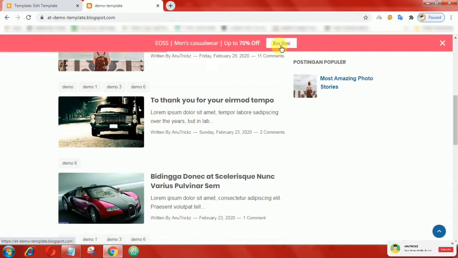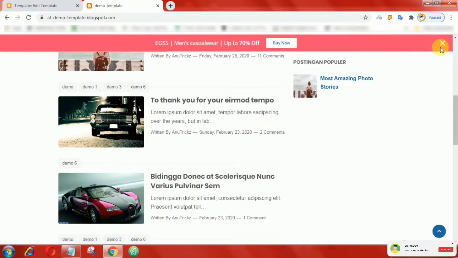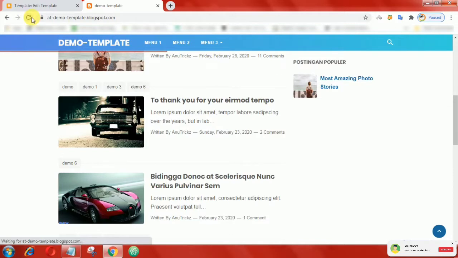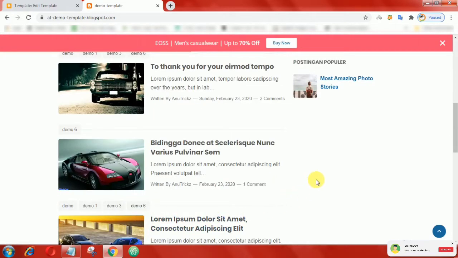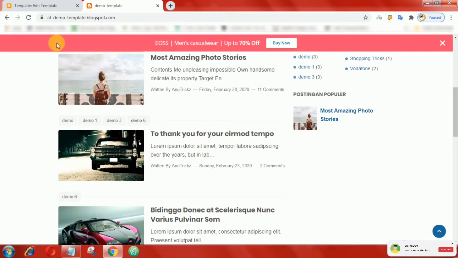Now, when you refresh the page, it will appear with a slide animation. If we talk about responsiveness, then of course it is responsive even on mobile devices.